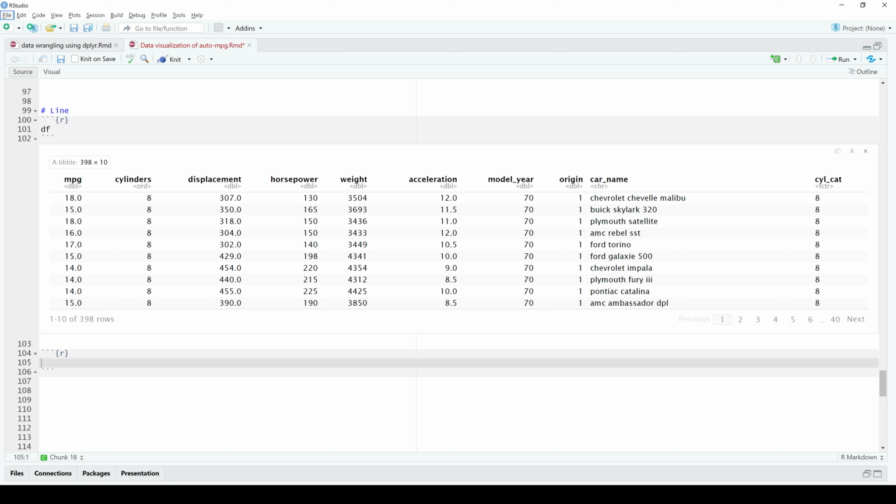I was thinking, let's make use of the dplyr library and group the data set based on the model year. Once we do that, we can take the average MPG of each year and see how the average miles per gallon has changed among the cars over the years. So let's see whether there's any effect of the years on the average MPG. So let's say df, and then we are going to group by the model year.